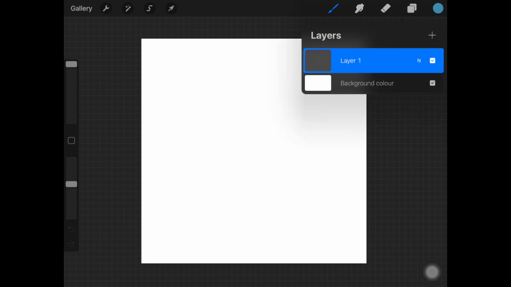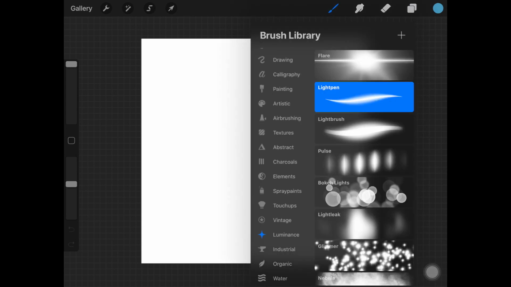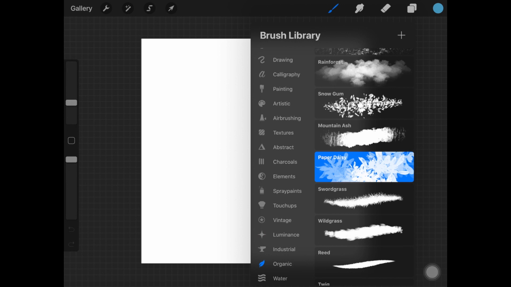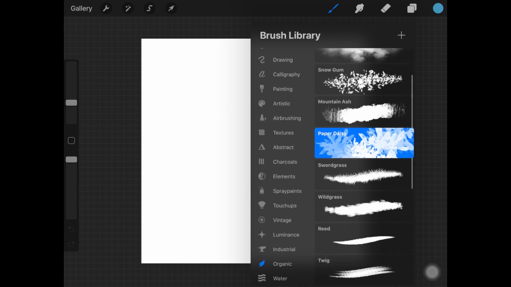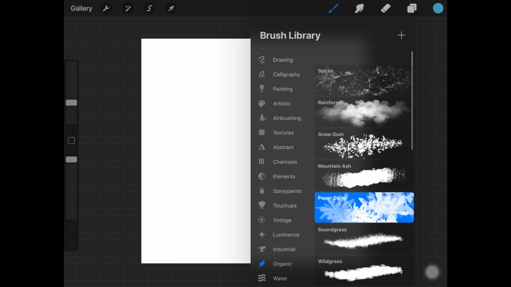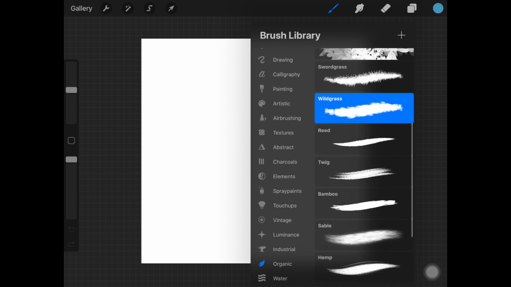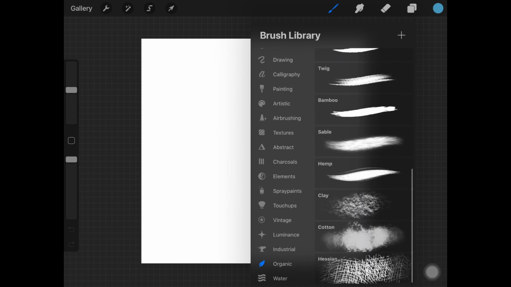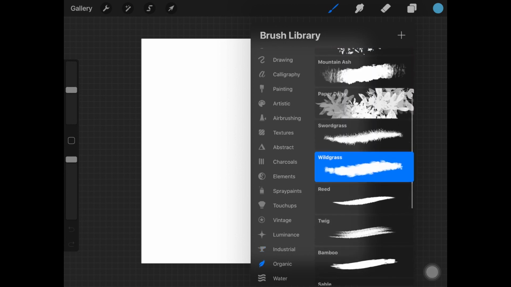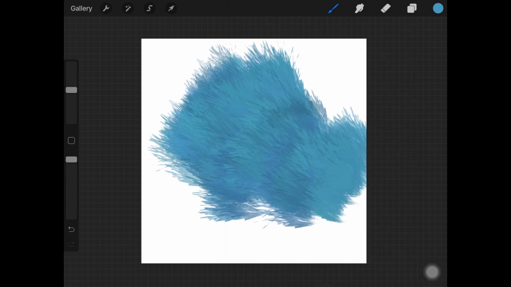So what I'm gonna do here is I'm just gonna select a brush. Now you can explore the brush library and select the brush that you really like. So I'm gonna go with this wild grass brush, or yeah, this one. Even though I'm not painting grass, I'll show you how to do it. You just choose a brush that you really like.